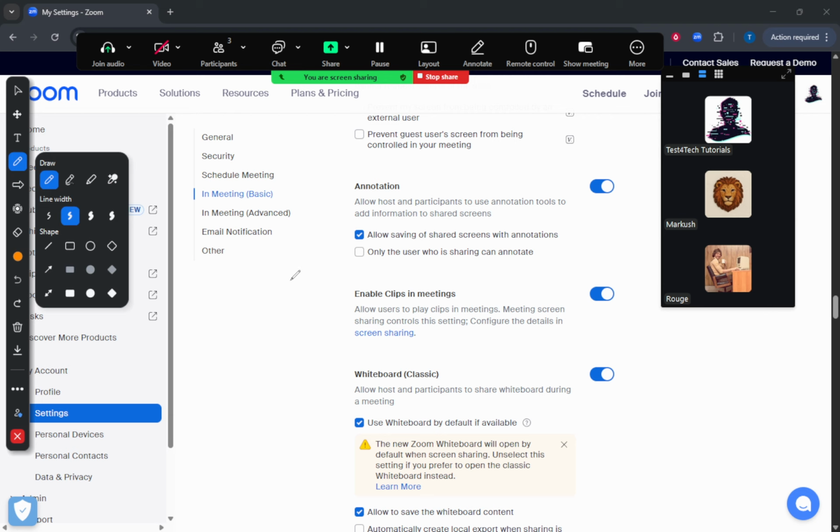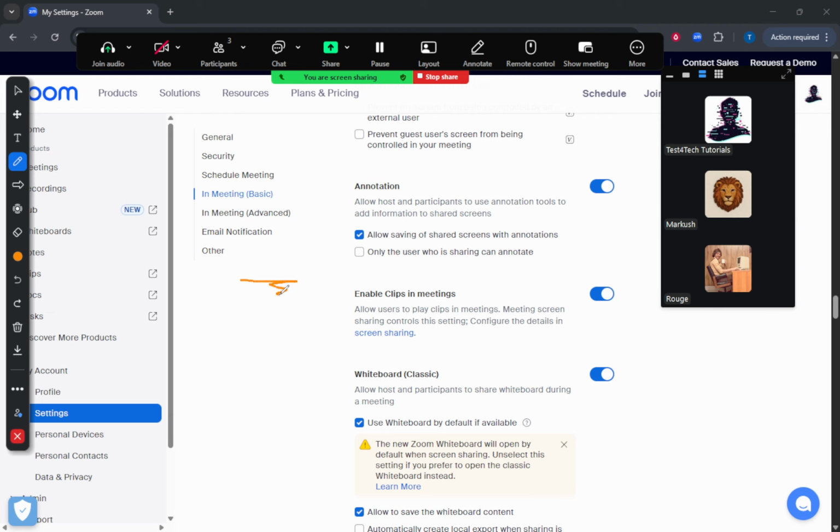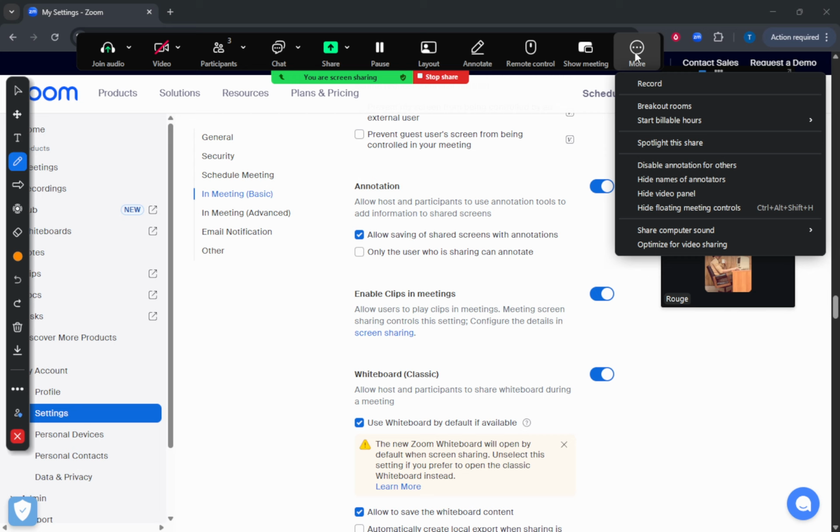Lastly, if you're hosting and want others in the meeting to join in on the annotating fun, it's easy to allow participants to annotate. While sharing, you would simply click More in the Share toolbar and then choose Enable Annotation for Others. If you find it necessary to disable or limit this feature, you can opt for Disable Annotation for Others, or check the box for Show Names of Annotators to keep track of who is contributing to the annotations.